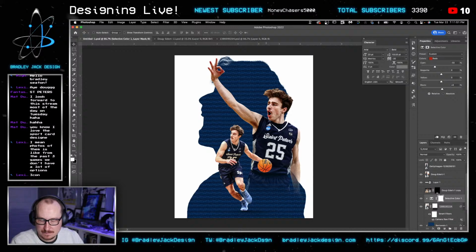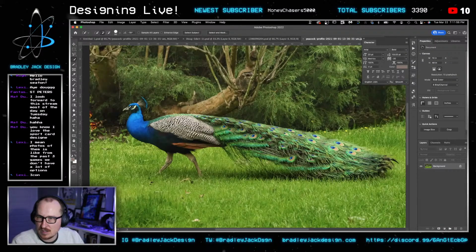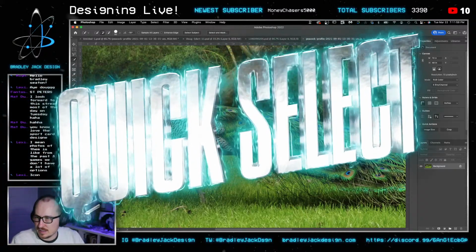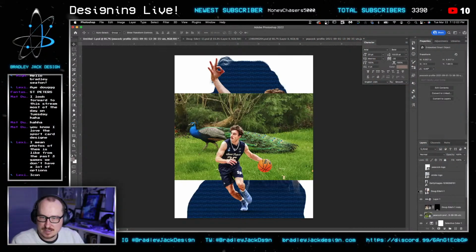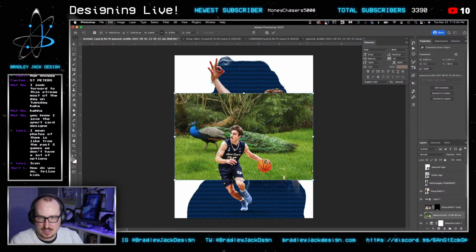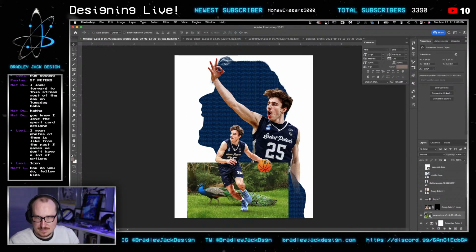So I got this photo of this peacock here. Let's see if we can cut this out. So we're gonna cut this out. Quick select. But because it'd be cool if there was like a little peacock just like walking on the ground next to him like this. We'll put that there. Like that would look nice. So let's do that.